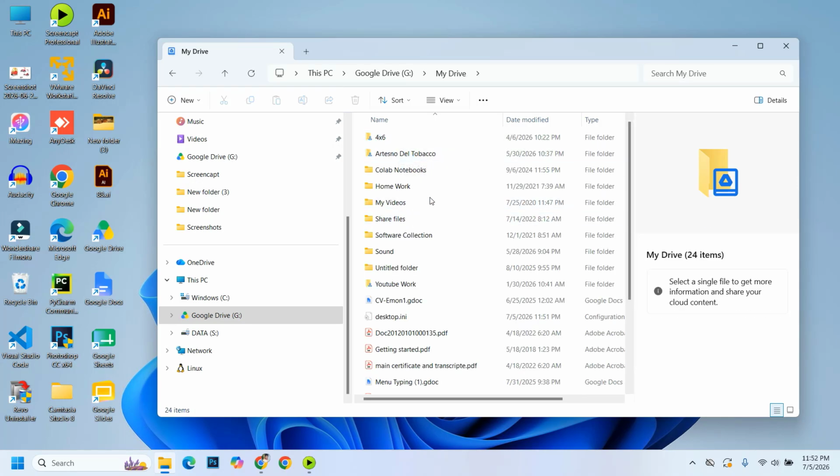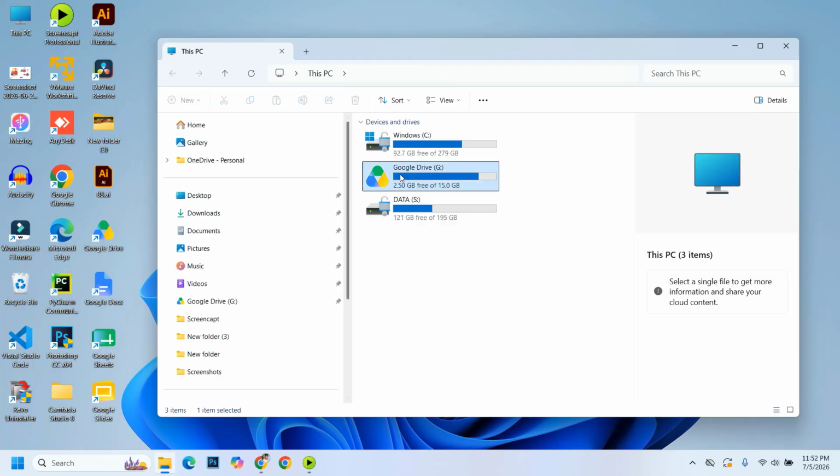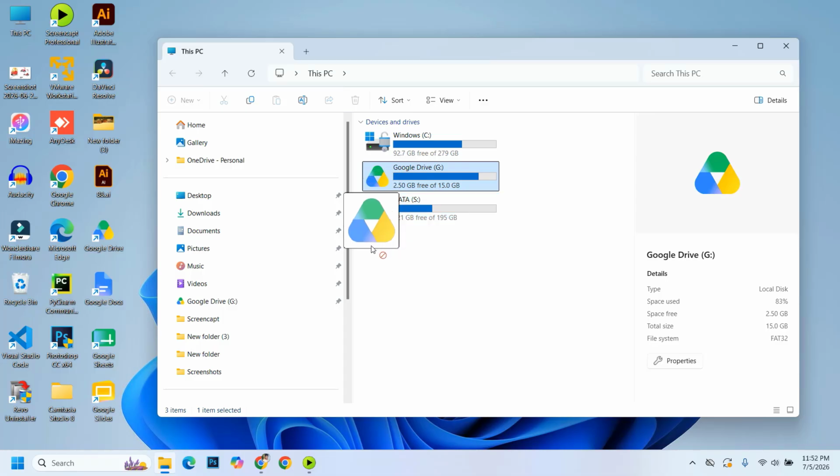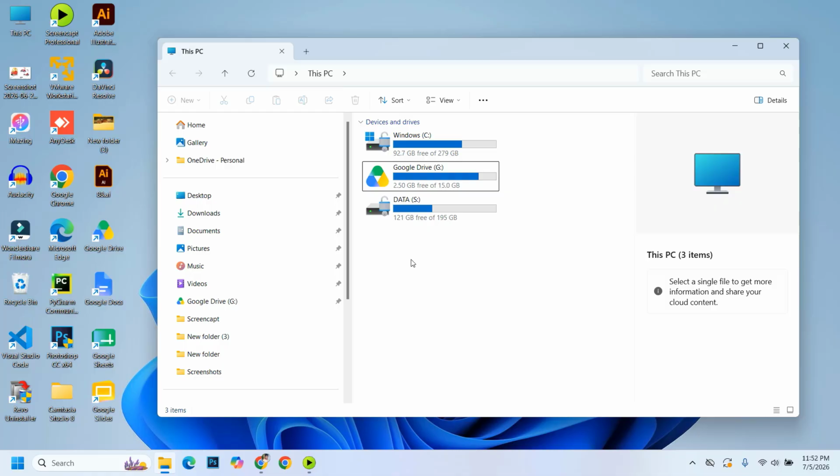Keep in mind that if you try to paste files directly into the Google Drive root folder, you may receive an item not found error. Instead, open the My Drive folder first. Then, paste your files or folders there. Once you do that, your files will automatically sync with your Google Drive account. After that, you'll be able to access the same files from your phone, another computer, or any web browser.